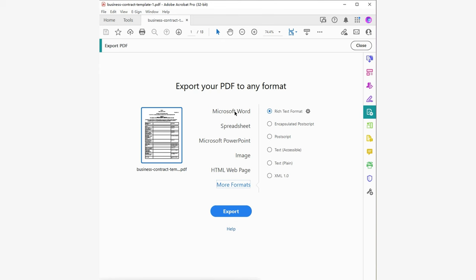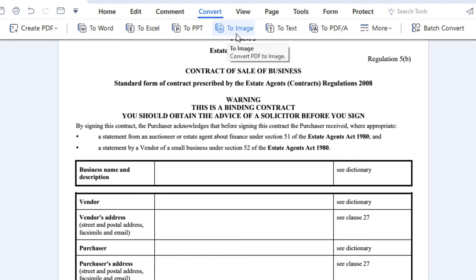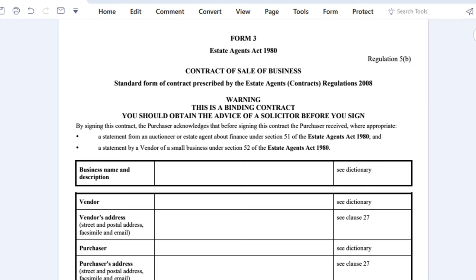And do you know the best part? This transformation happens at lightning speeds, so you can be done in just a couple of minutes. Even converting your files with Adobe Acrobat Pro is quite easy. However, PDFelement as an alternative is not far behind. With PDFelement's conversion tool, you can convert your PDFs to a variety of formats, just like with other PDF editors. But here's the added bonus. PDFelement allows you to convert your PDFs to EPUB or HWP and RTF formats.